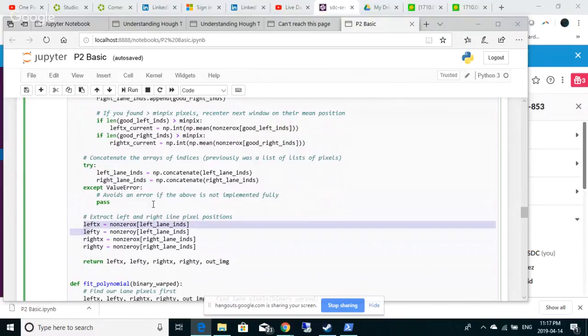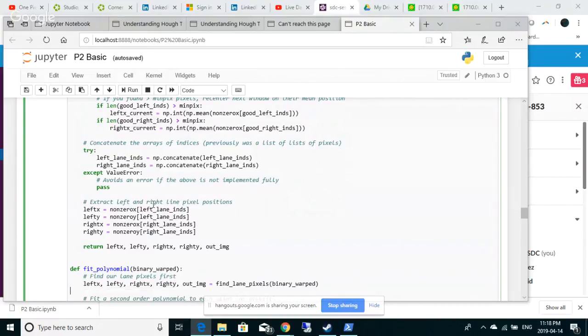For the sliding window you have the two sides, the left x and left y and the right x and right y, and now you have the output image, and after that you'll be able to fit the polynomial to it.